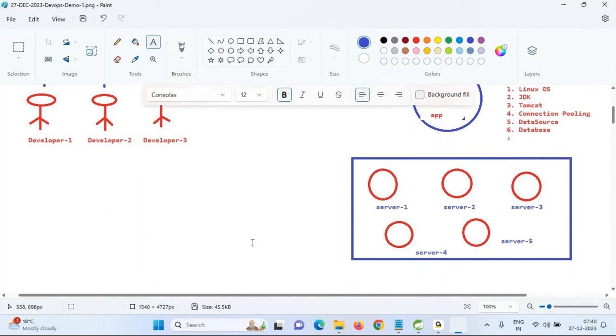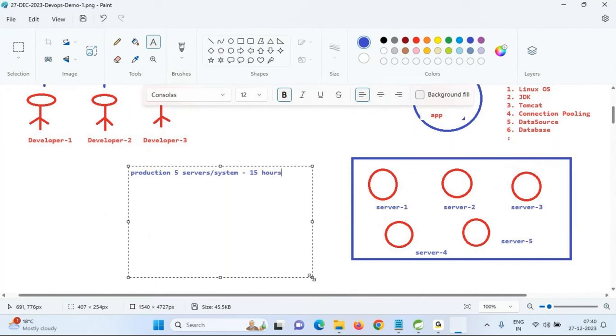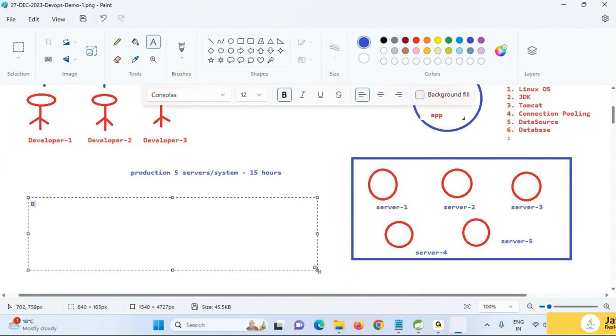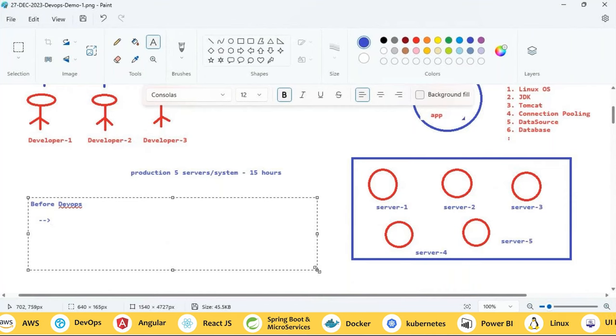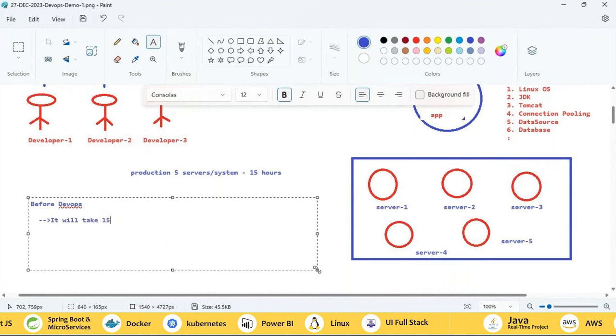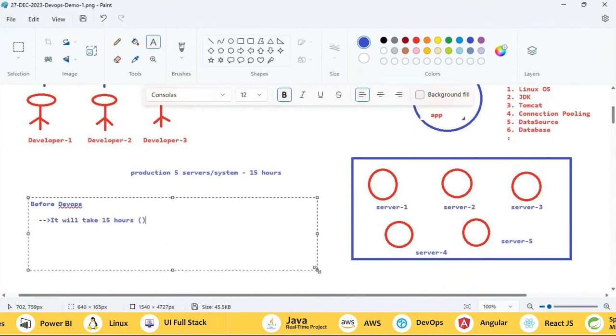Imagine, team. First you need to set up one simple dev environment, which will take two to three hours. In production, we need 5 servers or systems. How much time will it require, team? 5 threes are 15 hours. That means before DevOps, to deploy our application into production, if it is a major application, it will take 15 hours, that is, 1 or 2 days, team.